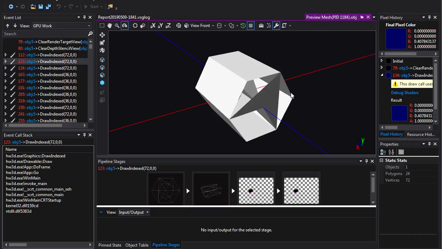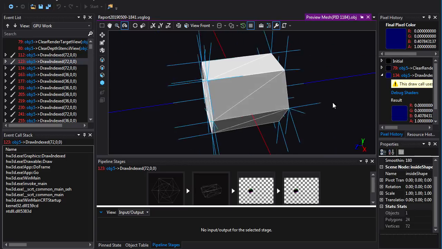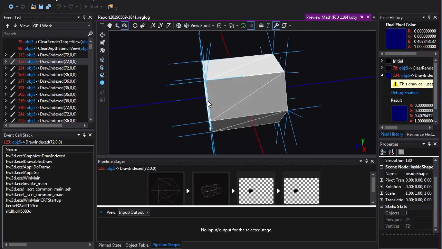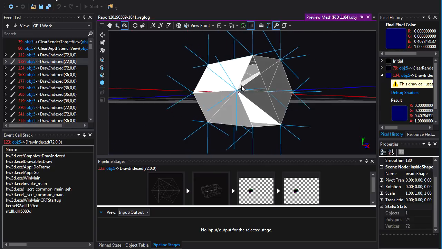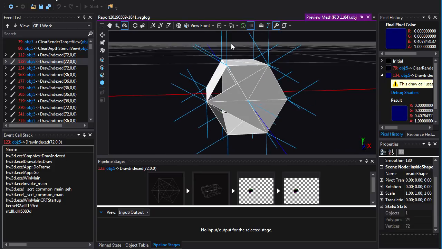Very nice. There's also, this is very, very useful, you can show vertex normals. If I select it, now you can see all the normals on the vertices. And normals are often a big problem that you have with models, incorrect normals. So being able to diagnose those, also very nice.